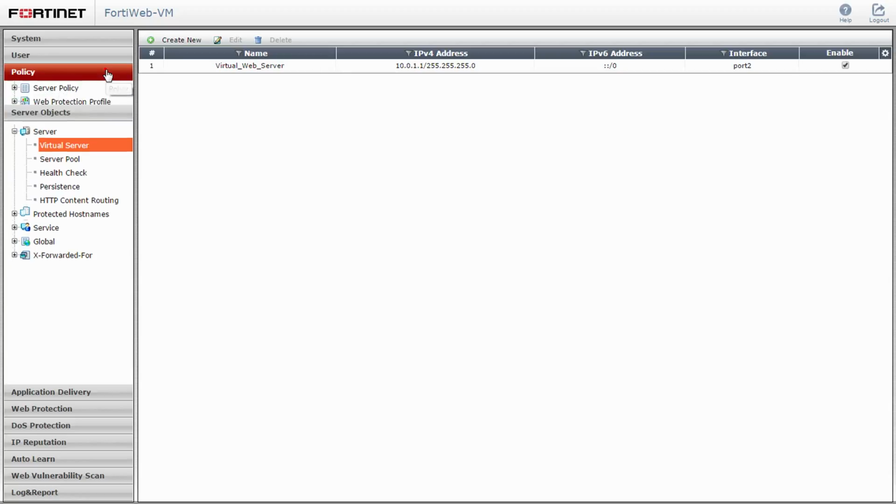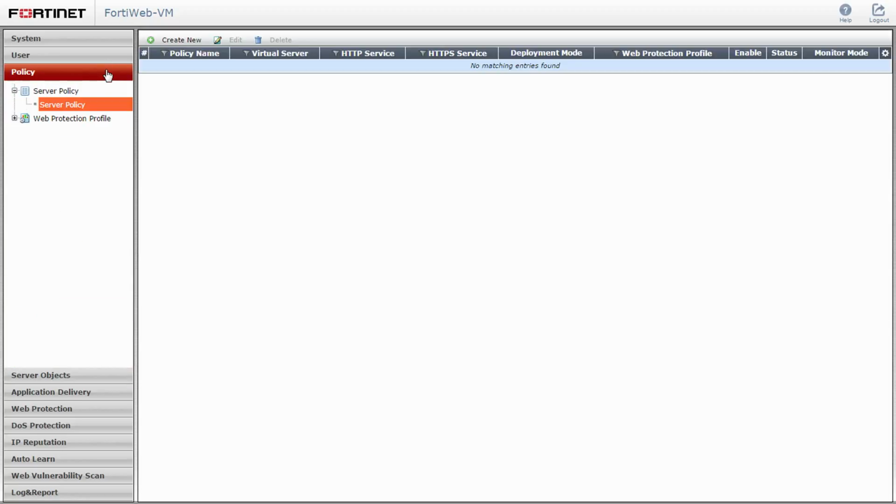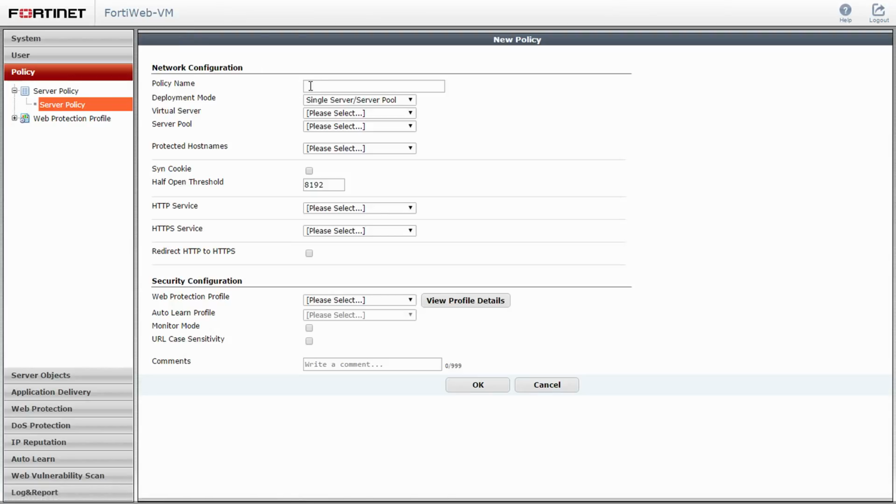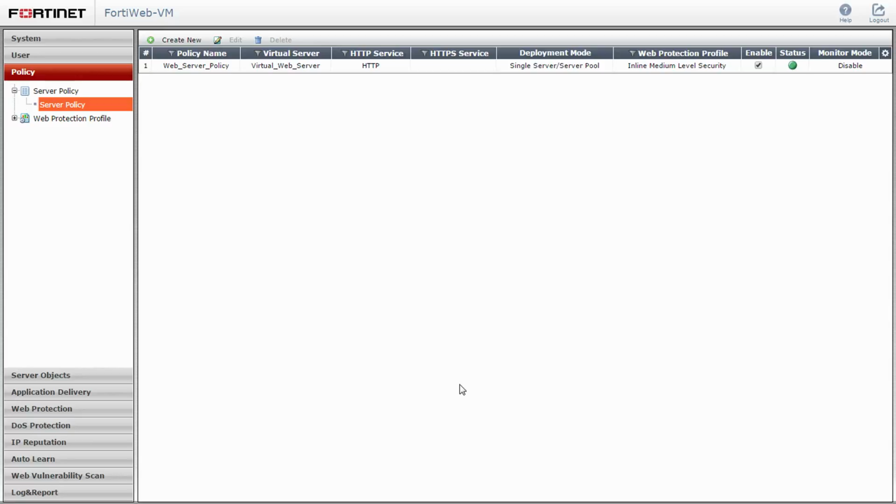Select the Policy menu and click on the Server Policy submenu and Server Policy item. Click Create New. Give your policy a name and look over the many options within the policy. You should take your time later to modify and optimize policies to suit your environment. For now though, select your virtual server, the server pool, and HTTP service. Under the Web Protection Profile pull-down, select Inline Medium Level Security and click OK.